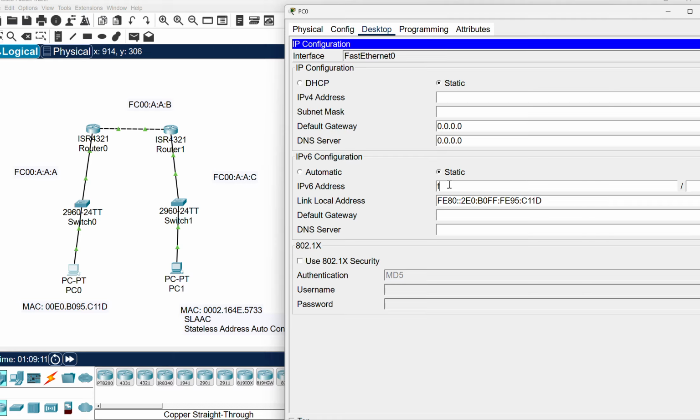So it's FC00:A::A::A::. And then we're going to do the last 6 of our MAC address. So that is going to be 95:C1:1D. The default gateway is this guy's address. So we have to go and get his address.